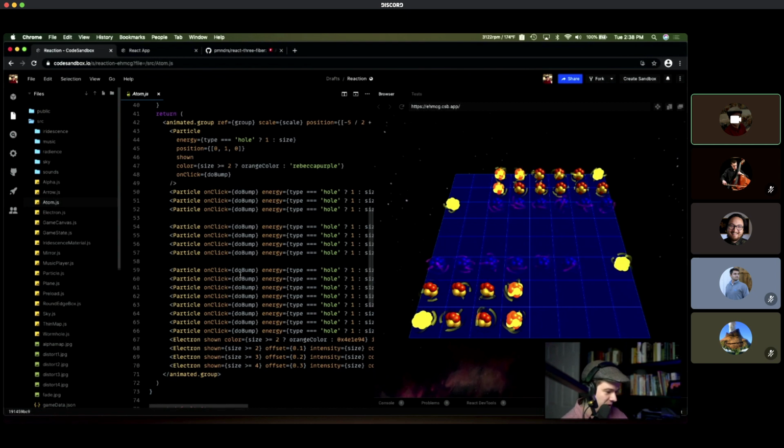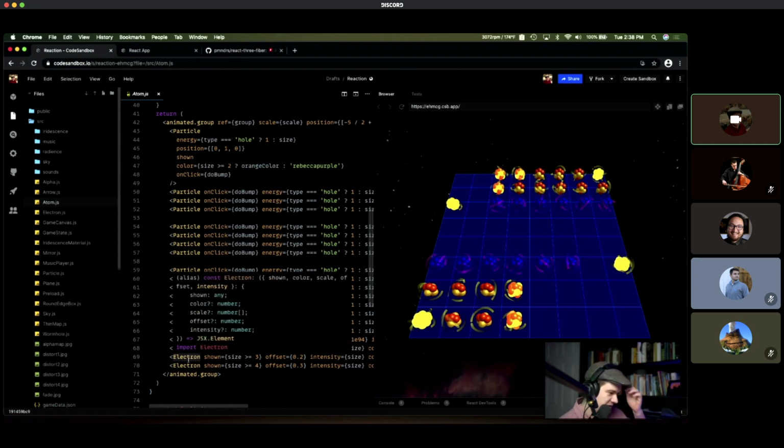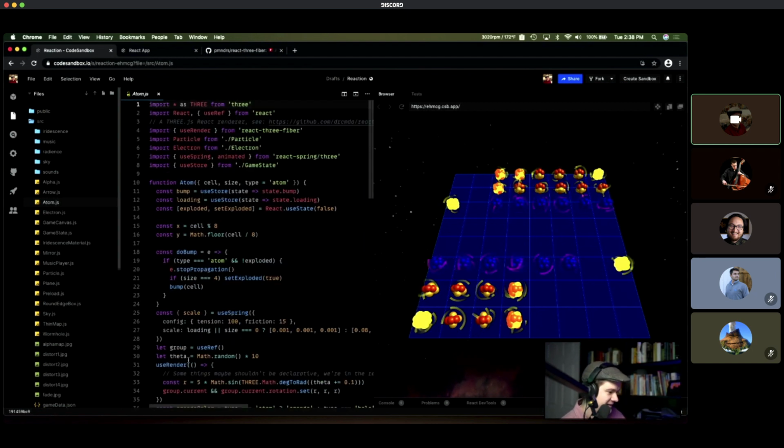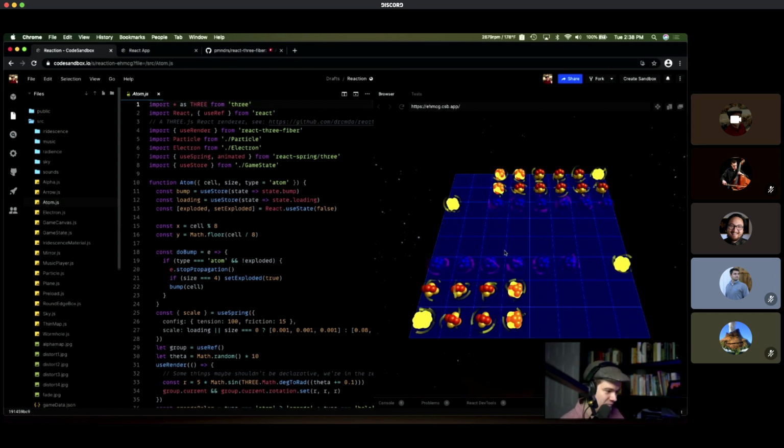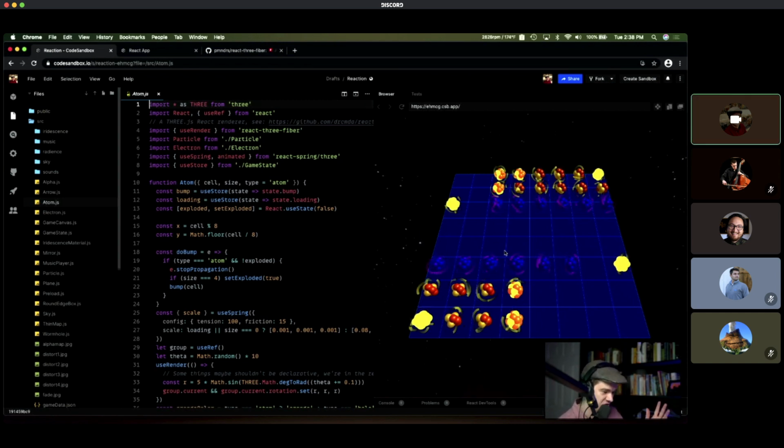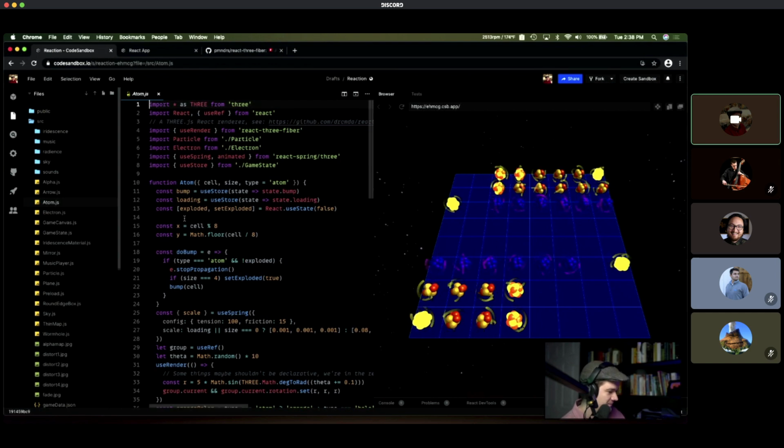And then we have the 4 electrons that orbit it. And then it takes in all of these props. So it has a type prop that changes the way that it appears, size, which cell it's in, and just renders all of these atoms, and it just works. It's awesome.